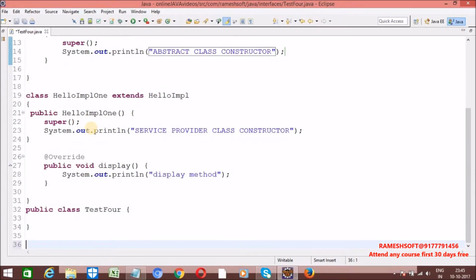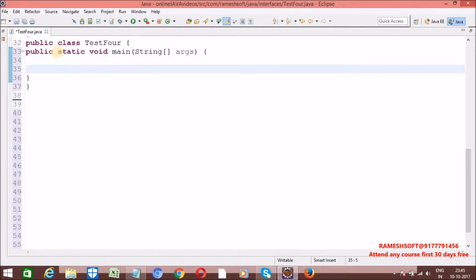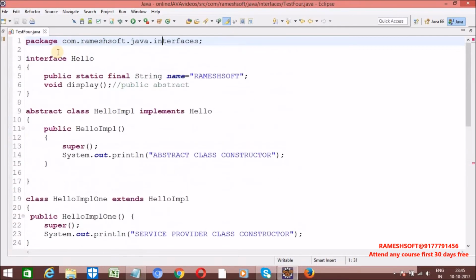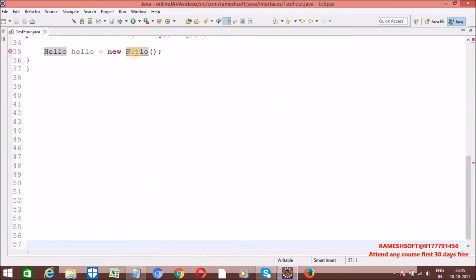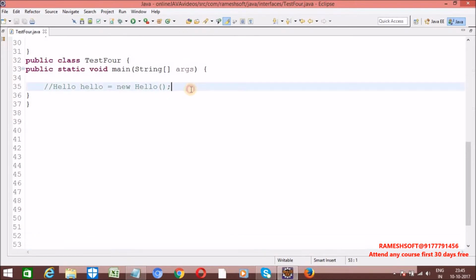Now, can we create the object for interface? We cannot create the object for interface because it is going to have all abstract methods. Hello is equal to new Hello. If you try to create object for the interface, we will get a compile time error. We cannot instantiate the object for interface. Now put the cursor over here. What is the error I'm getting? Cannot instantiate the type Hello because it is an interface. Now let me create the object for this abstract class. We cannot create the object for abstract class.